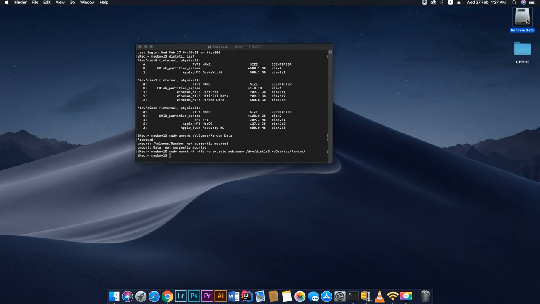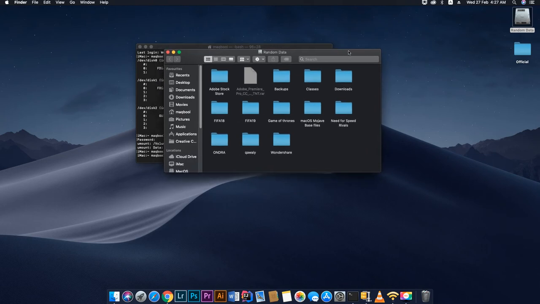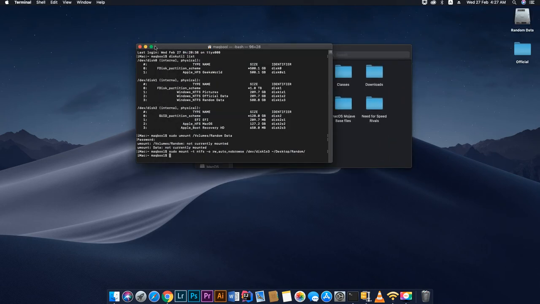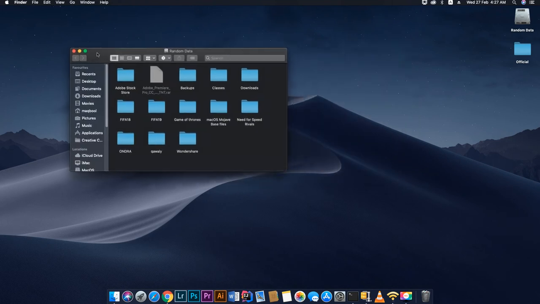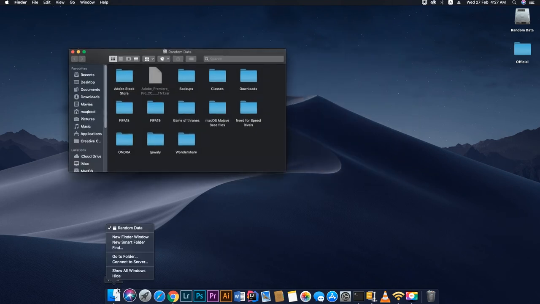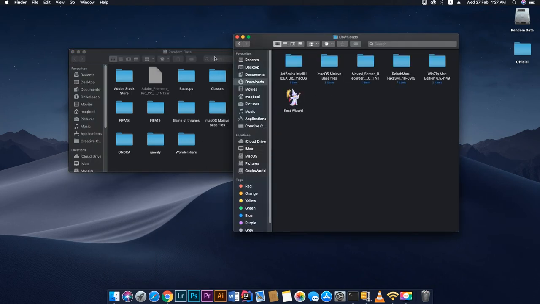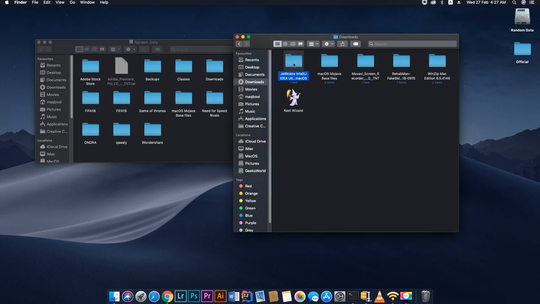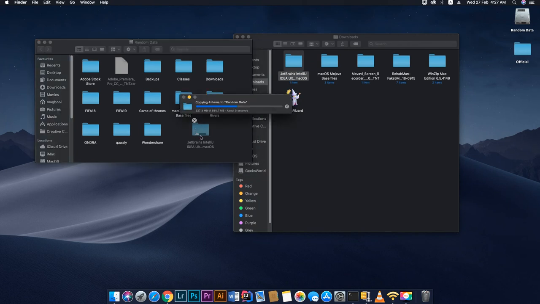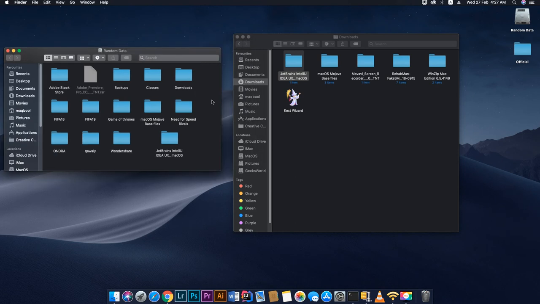As you can see, my drive is now mounted here on the desktop. Let me show you the proof that you can write data on that drive. Open another Finder window, and here you can see this IntelliJ folder. I'm gonna copy it to that drive, and you can see it start copying. It is an NTFS drive, and now you can copy data on that drive and delete any data from that drive. So let me show you.